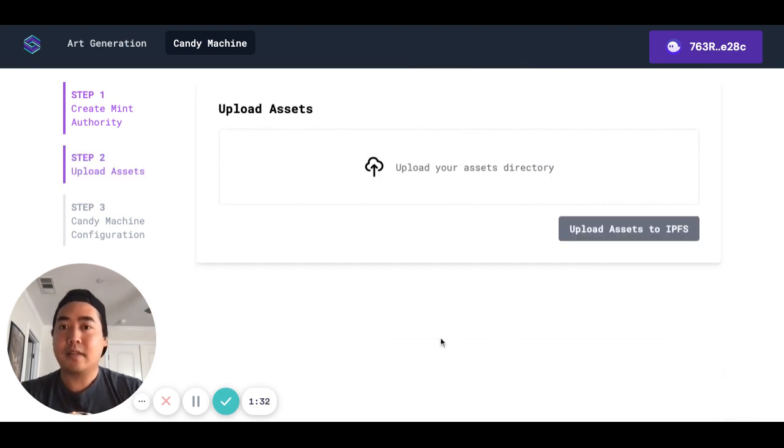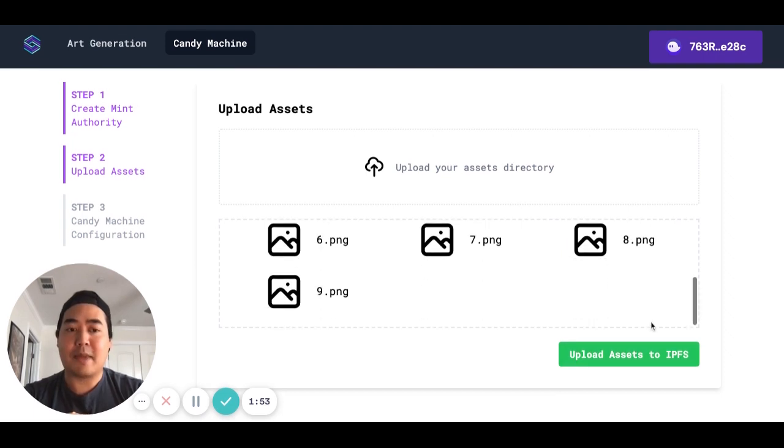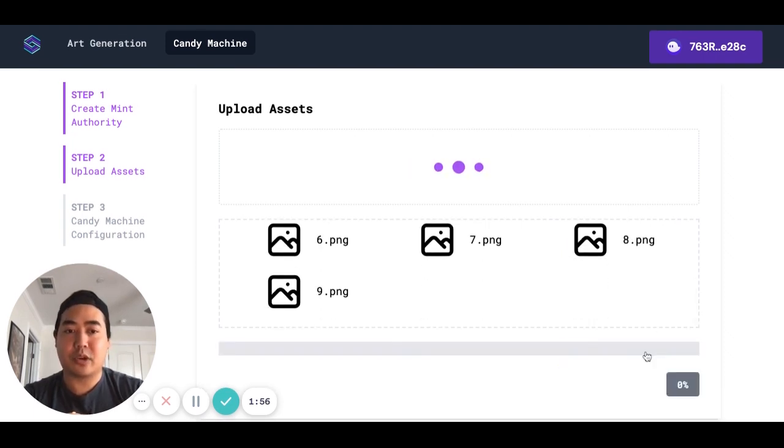Over here, once we're ready, we're going to upload all the different assets that we just created with the tigers. So I'm going to go inside of here and just drag out over here. I'm going to drag the first 5 to 10. So I'm going to upload them into IPFS, into decentralized storage.